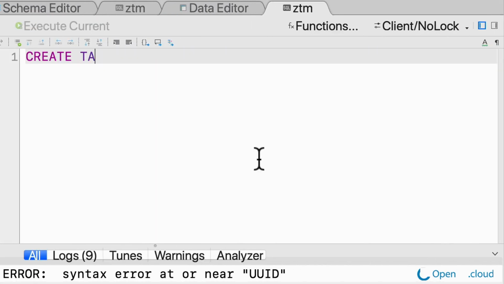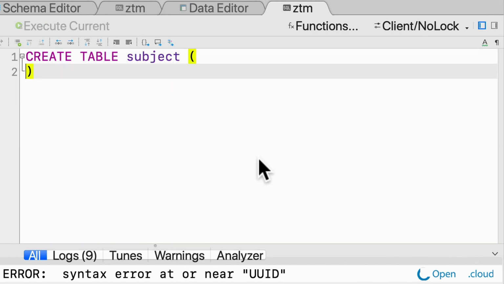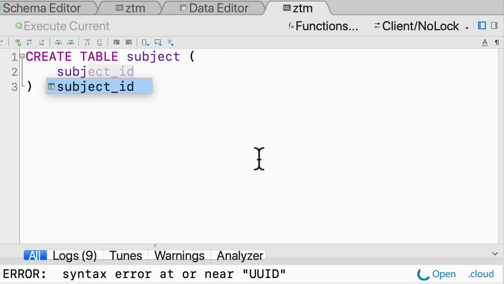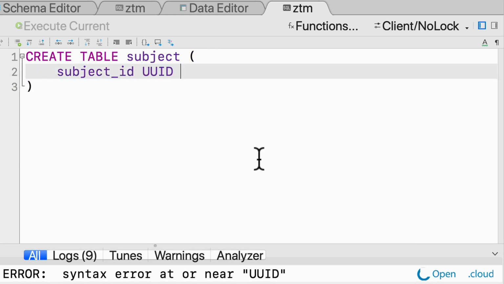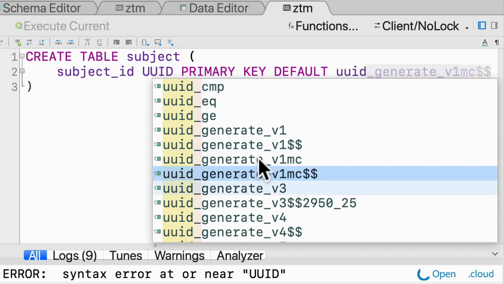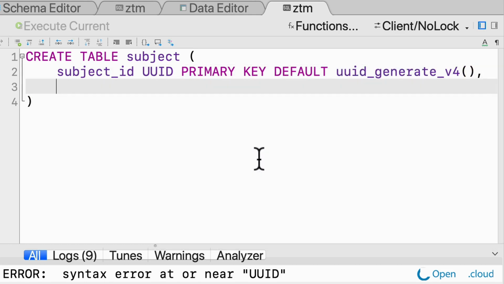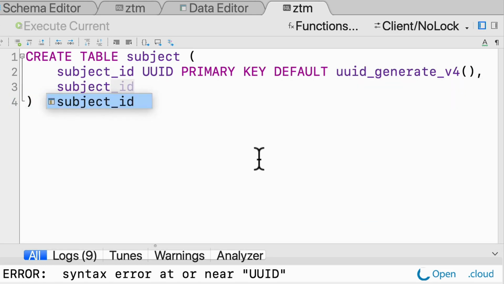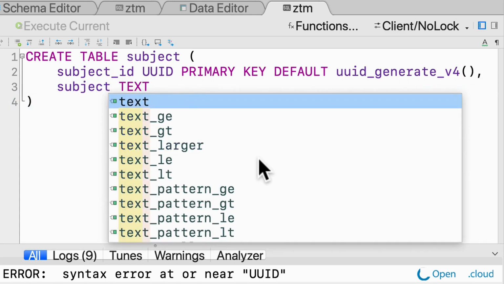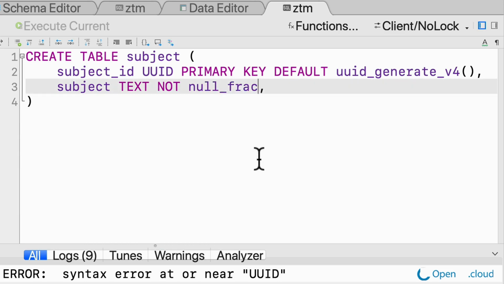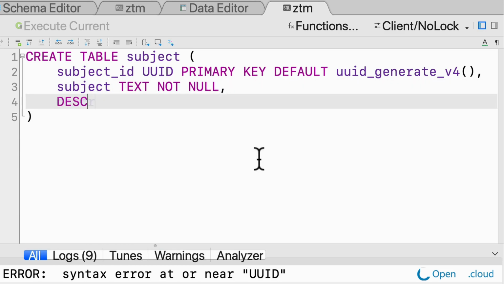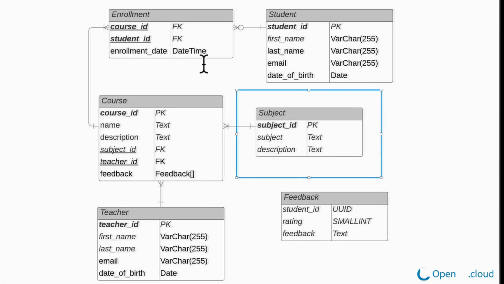And so we'll go ahead and create table subject. And what we'll give it is a subject ID of type UUID. And we'll say it's the primary key. And we'll default it. And we'll say UUID generate v4. That's the one we need. And then we'll give it a subject of type text. And we'll say not null. And we'll give it a description of type text. But this is optional.